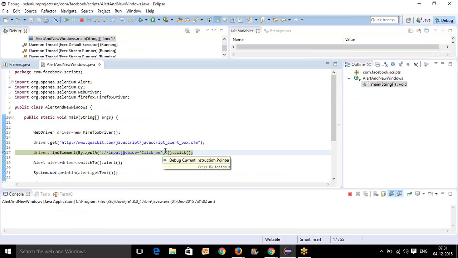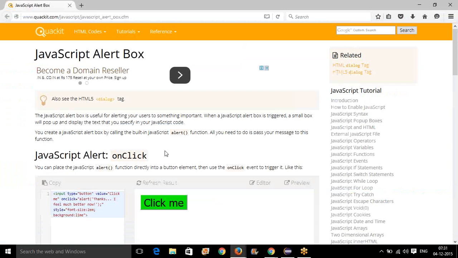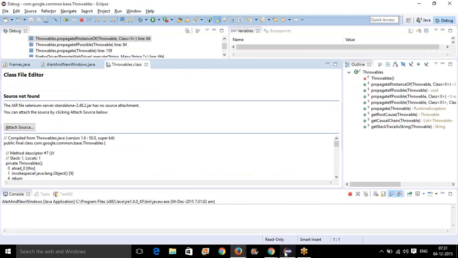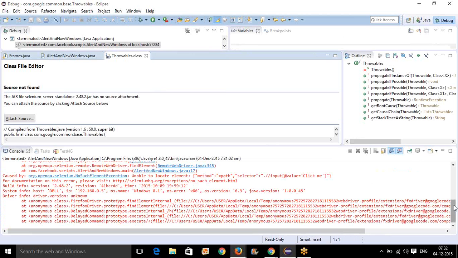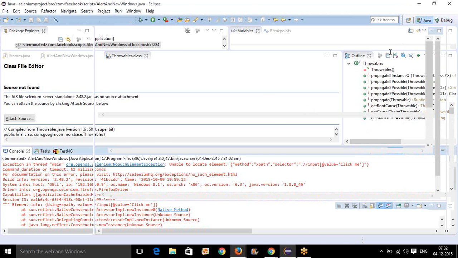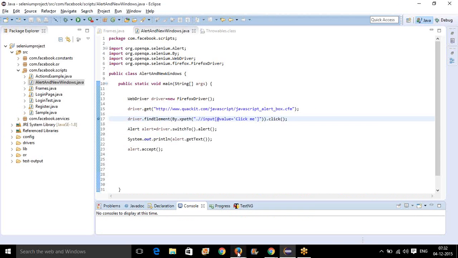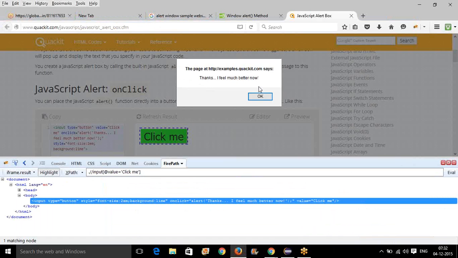I'm just pressing F6. Okay, it is clicked. No. Perfect, there is some error. What is the error? Unable to locate the element input value click me. Okay, the value expression is wrong. So we should check whether it is in a frame.